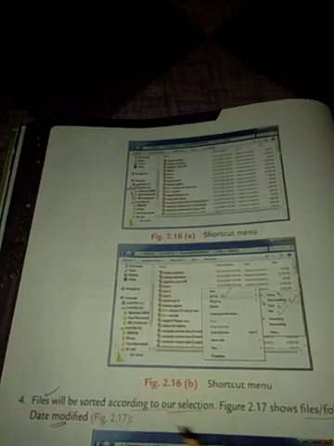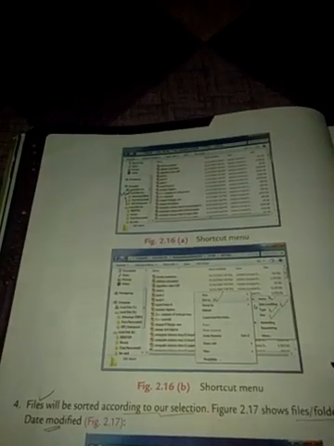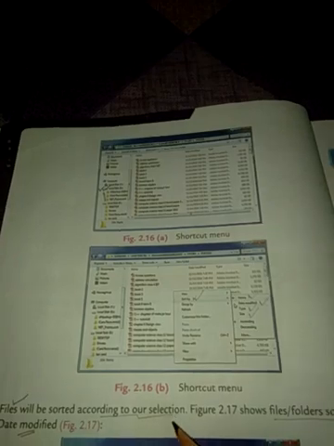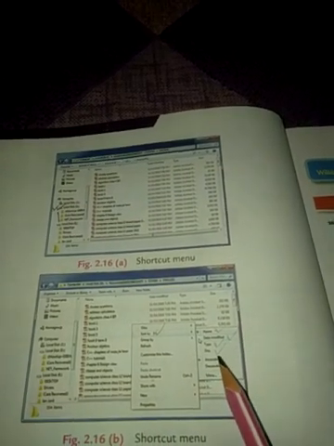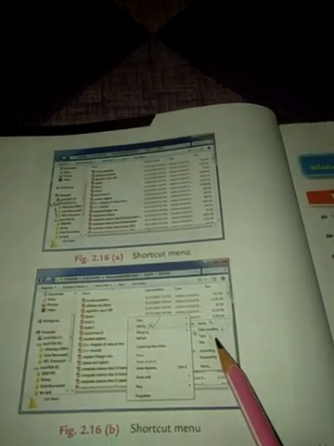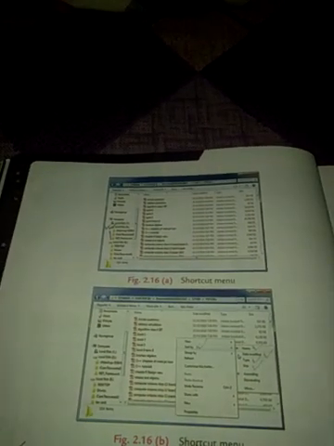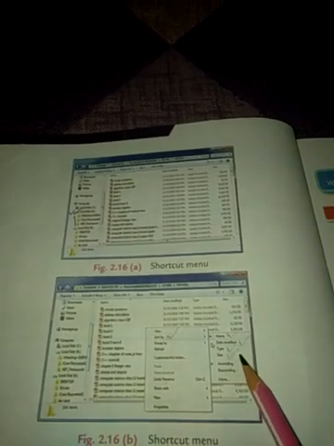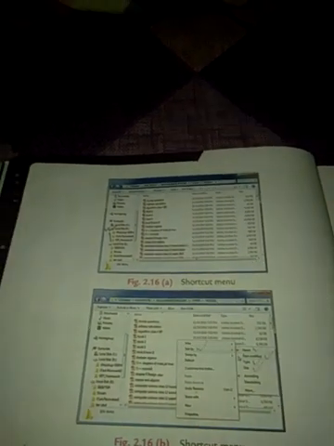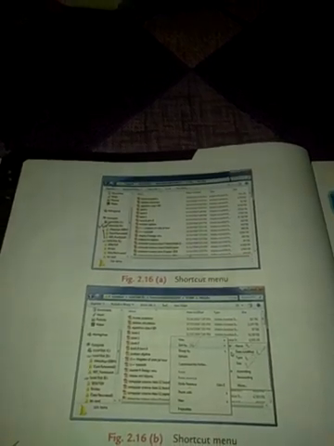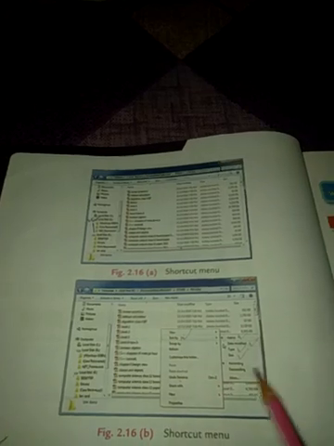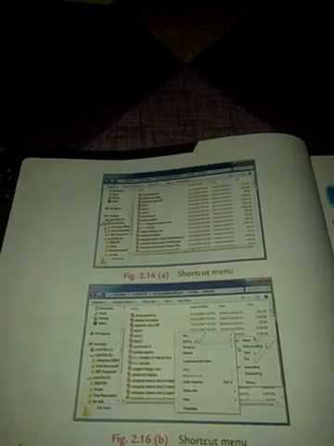This is the final step, that files will be sorted depending on our selection. If our selection is name, the files will be sorted by name. Or if it is done considering date modified, the files will be sorted by date modified. Or if it is done by choosing the type or size option, the files or the folders will be sorted by type or size.